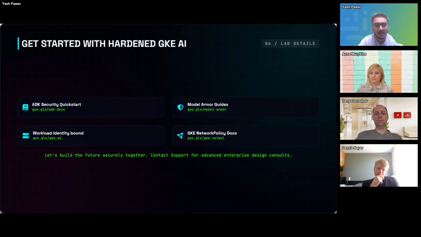Now let's get to hardened GKEs and how we can start using these policies. You can go through some of the docs: the ADK security quick start. We have some model guides written by Google itself, the model armor ones. We have some workload identity docs, again written by the GKE and Google team. We also have network policy docs, so GKE netpol is there.